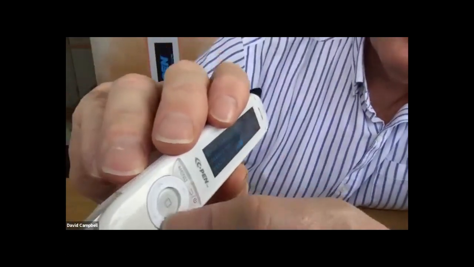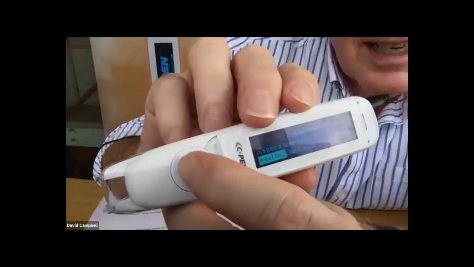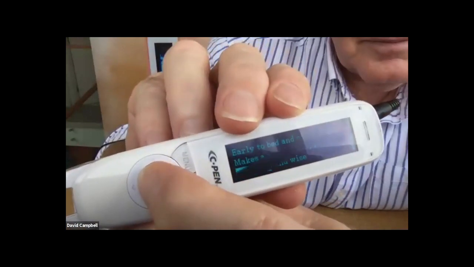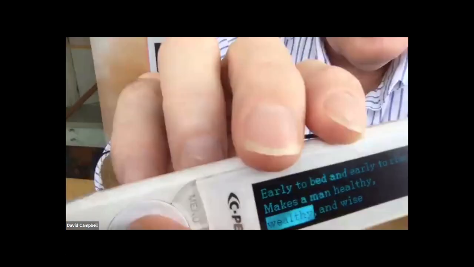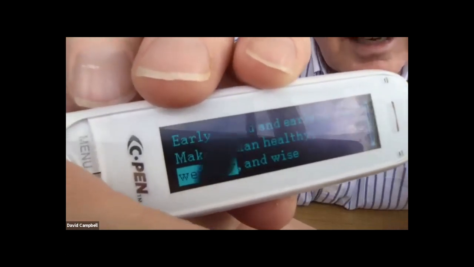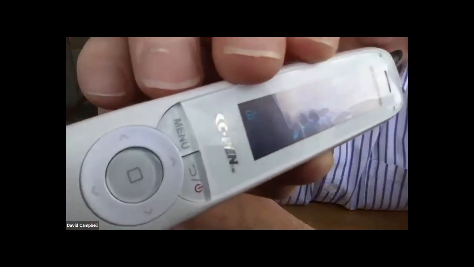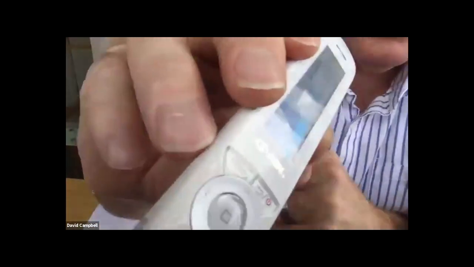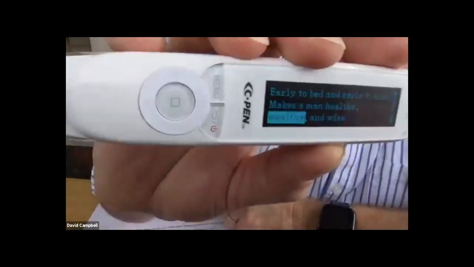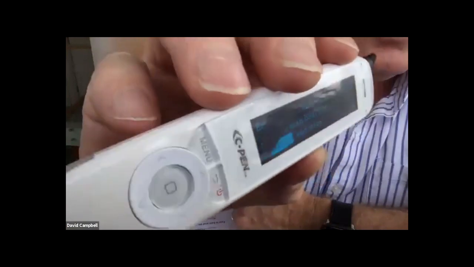Now, if there's a word that you're not sure of, let's say you're not sure of the word wealthy, you can hold the center button down. Wealthy. And if you saw that there, it comes up again in a large typeface. Wealthy. And repeats it. Now you can do that as many times as you want. But if you're still not sure about the word, you can then go directly into the dictionary and get the dictionary definition of that word.